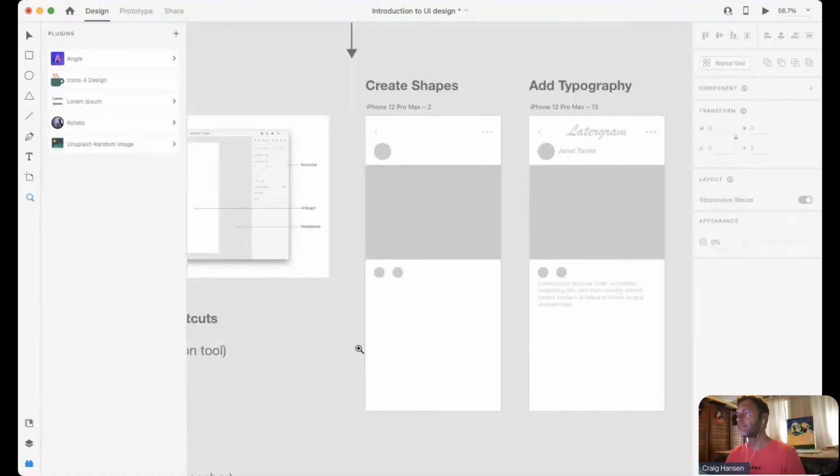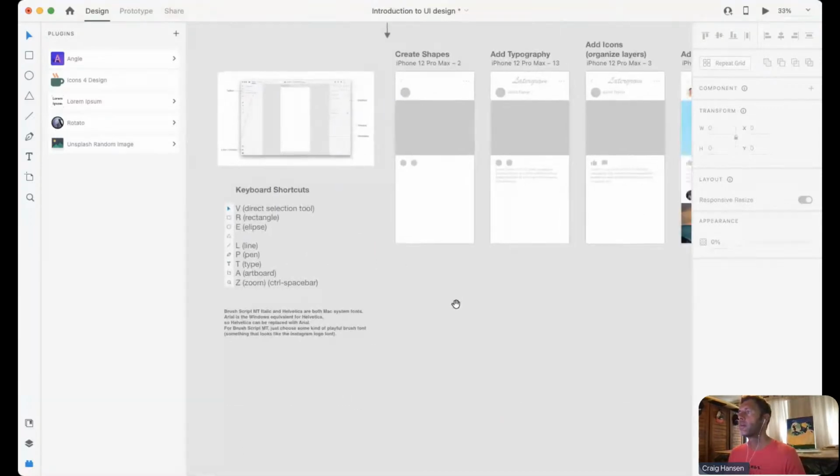Okay, awesome. All right, so I've put some little annotations at the top of each of these artboards for what we're going to be doing. So first, we just need to create the artboard, and then we're going to add some shapes to it that will be a back button, a little menu, and some avatar and icon placeholders.